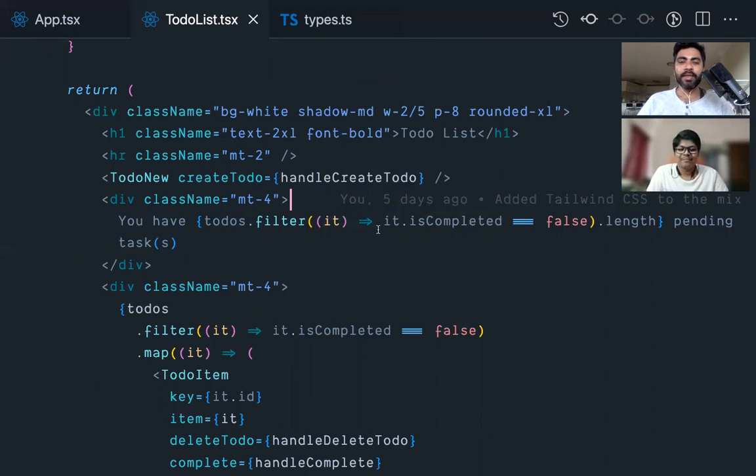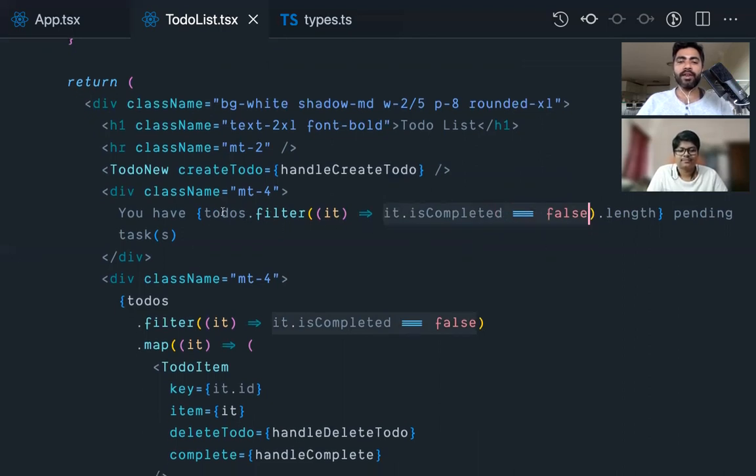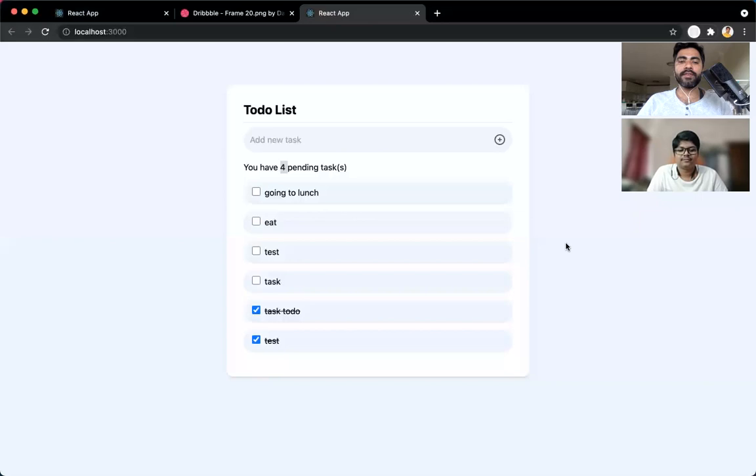Yeah. So here, using arrow syntax, it.isCompleted is false. So only whichever task to-do has isCompleted false. So that count is the length. This will return an array, and we are getting dot length. So it will calculate the number of to-dos which are not completed. So that's why this number 4 is appearing here.